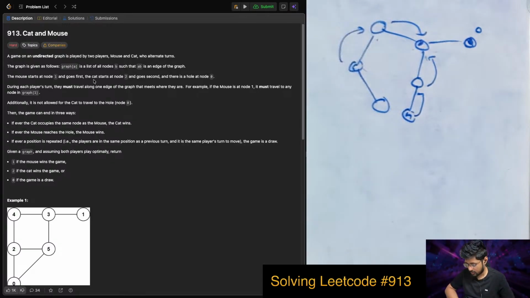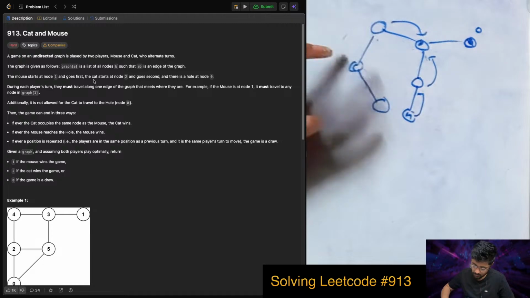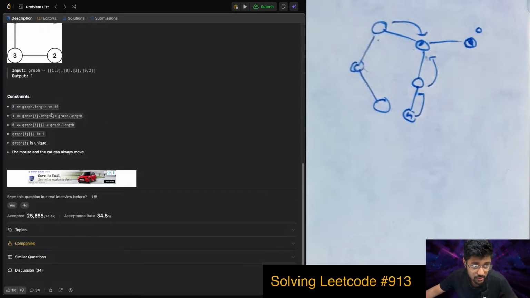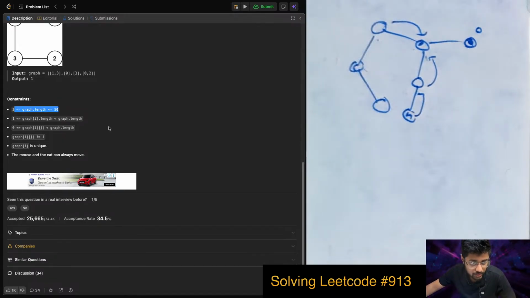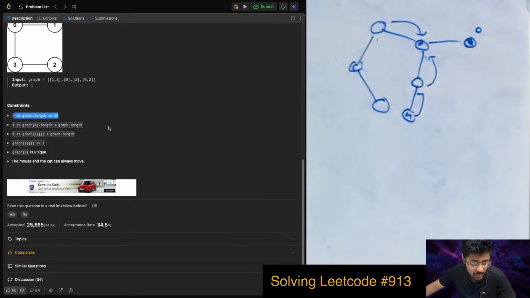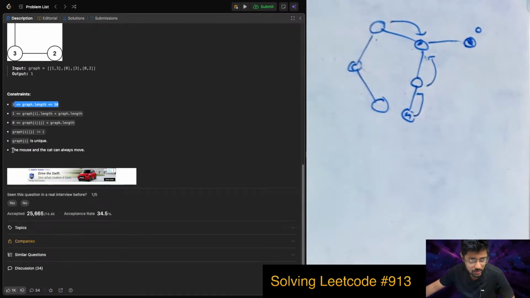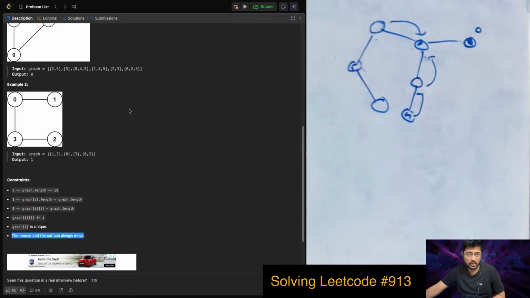Now, how do I solve this? First things first, let's check the constraints. So the graph length is not more than 50. Okay. Mouse and cat can always move. Okay, this is given that mouse and cat can always move, meaning graph[i][j] is not equal to i. Sure.